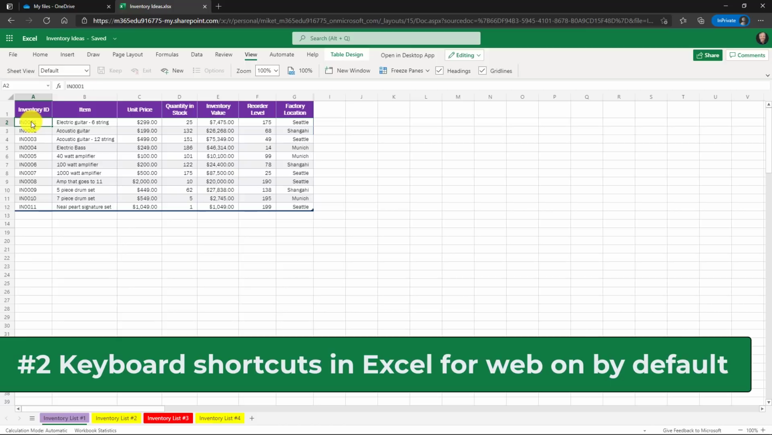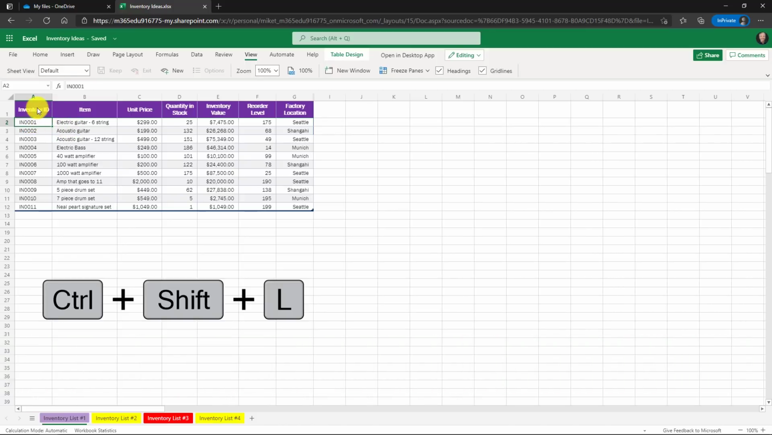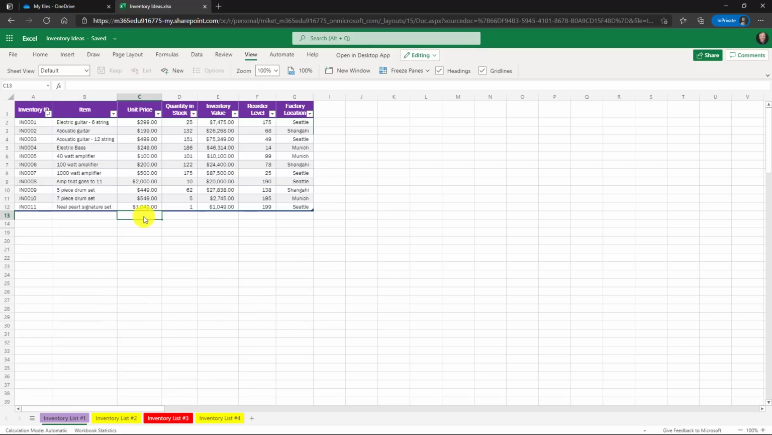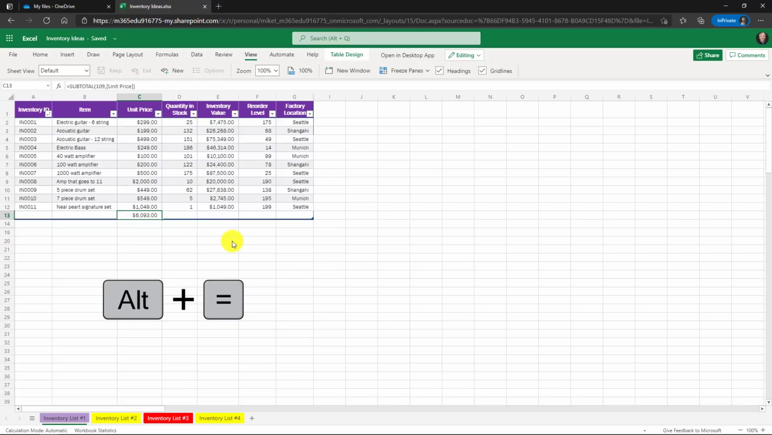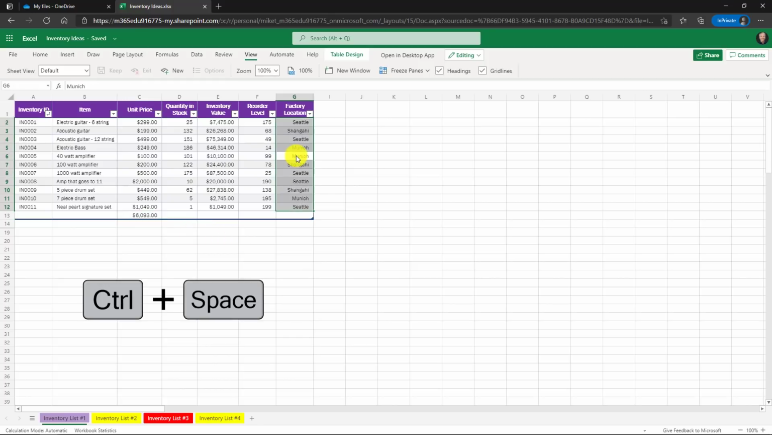The second new feature is one of my favorites. It is shortcuts are enabled by default in Excel for the web. So for example, your favorite Control-Shift-L to add your filters, or doing something like Alt equals to get auto sum, or Control spacebar to select a column. All of your favorites are now enabled right here.